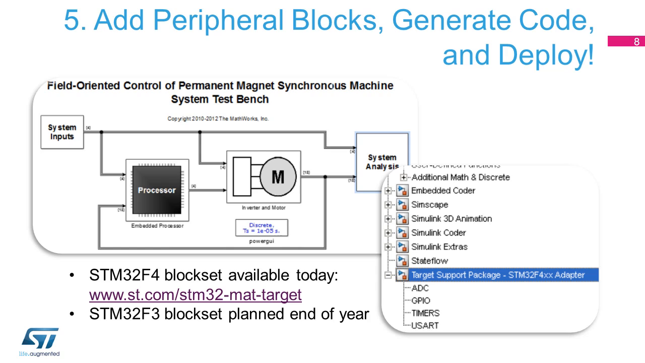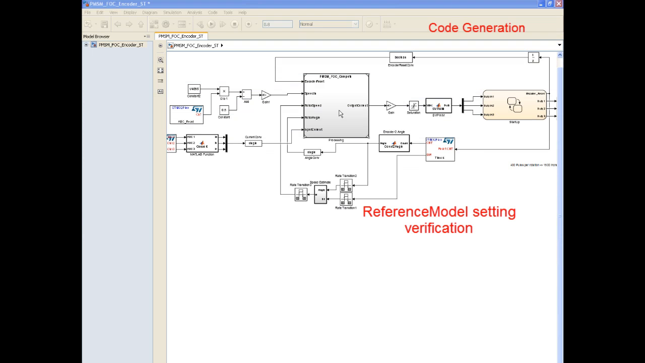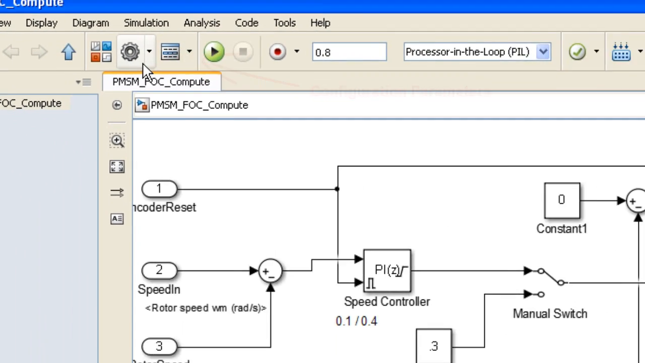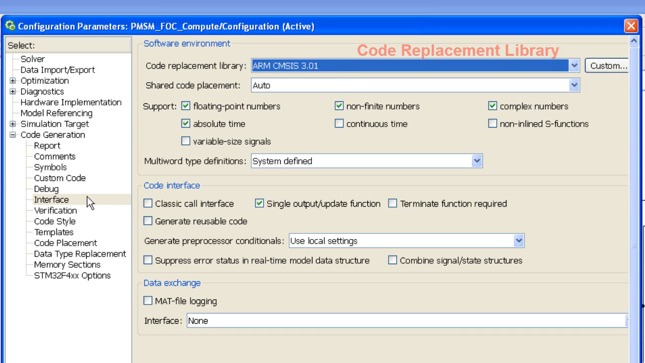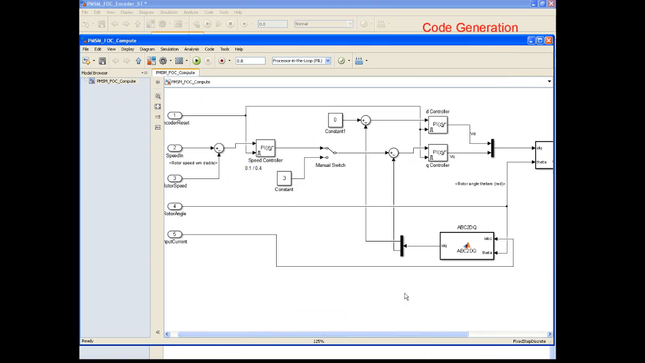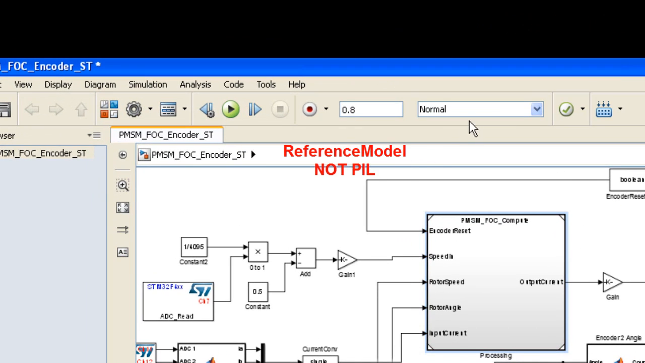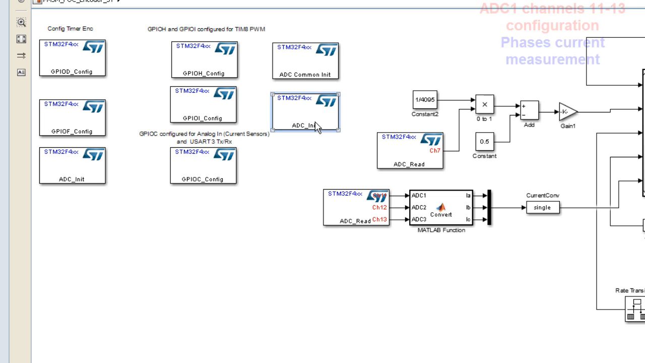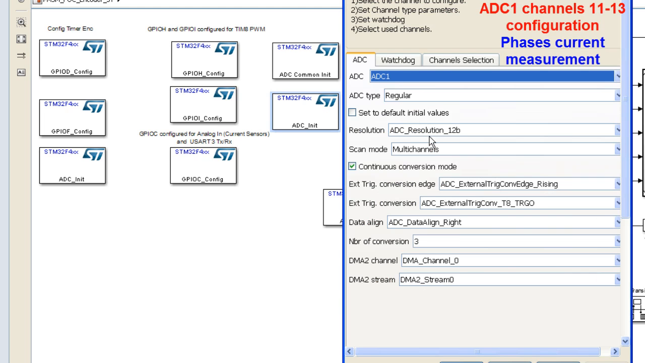The STM32F4 Simulink block set library has been developed to use peripherals as input or to generate motor control commands. The model reference must be PIL configured to generate STM32 target code. Its configuration parameters setting set the replacement library and toolchain optimization. But the reference model parameter must not be PIL configured. Configure peripherals block sets like GPIOs, ADC or timers. For instance here, ADC1 is regular multi-channel configured with DMA.